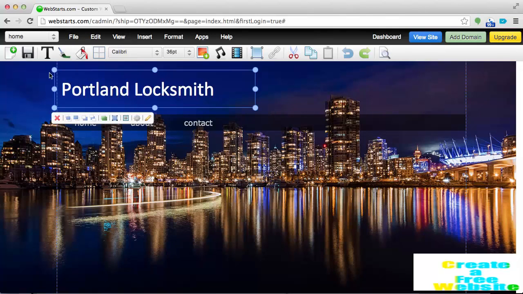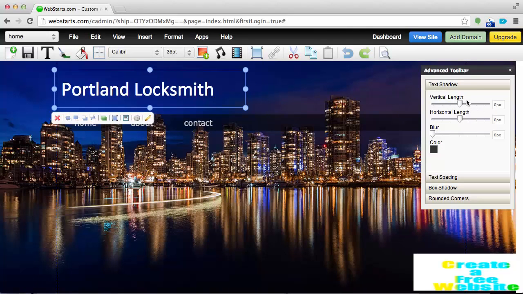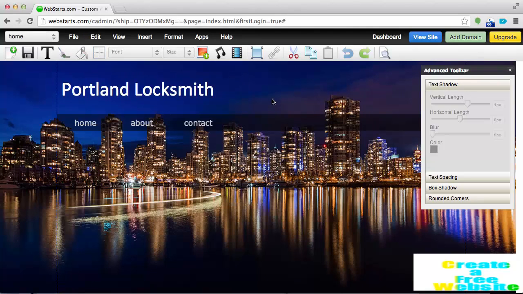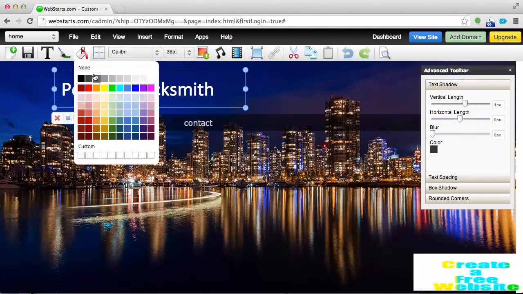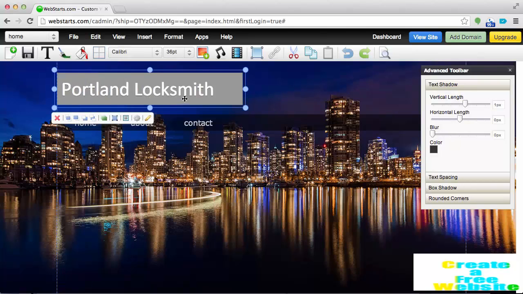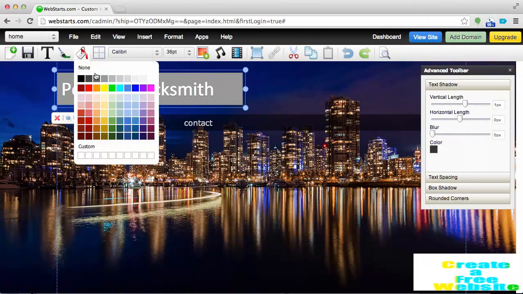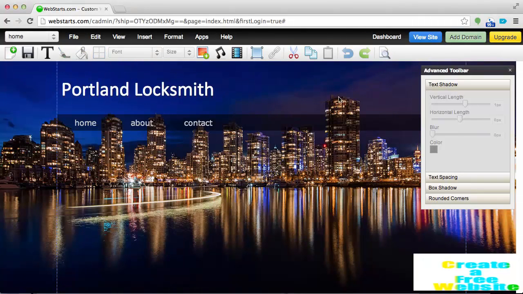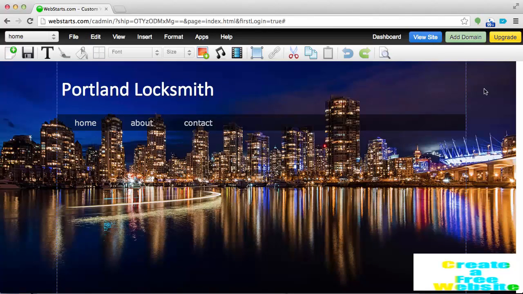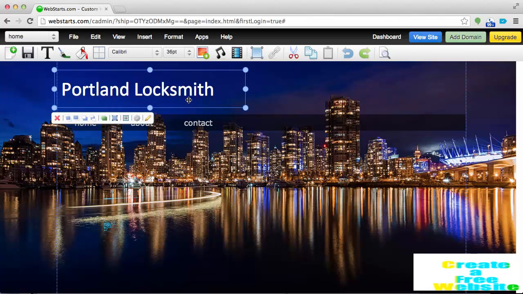And I'm also going to click on this little cog to add a little text shadow. It's hard to see there, but it's just a little shadowing. If I fill in this box, you'll be able to see it a little bit better. It's that little black shadow on the white text. Very subtle, but adds a nice little touch to my website. That's under the advanced toolbar. I close that out and get that out of my way.